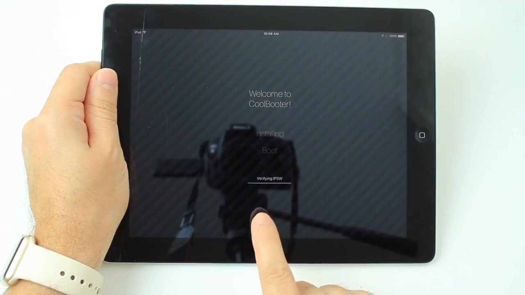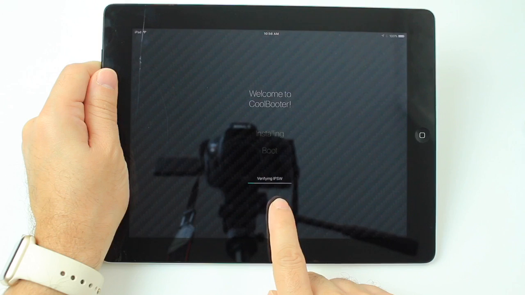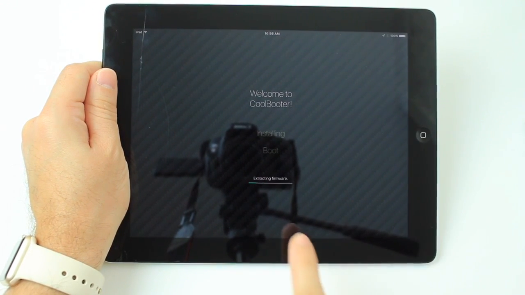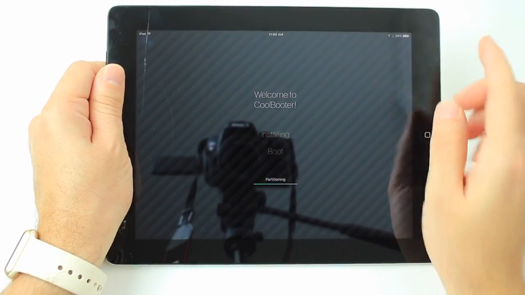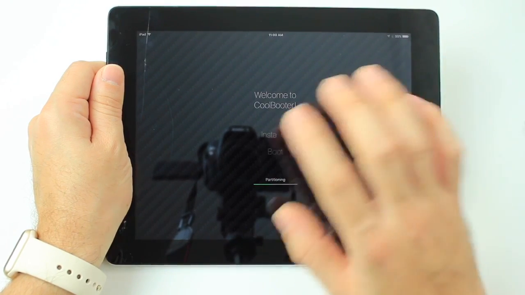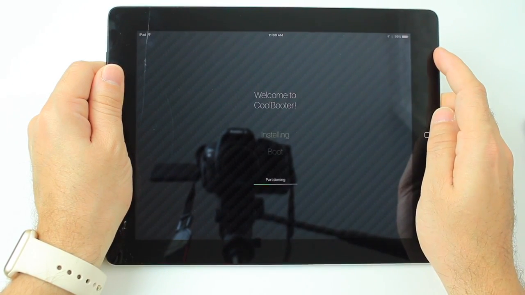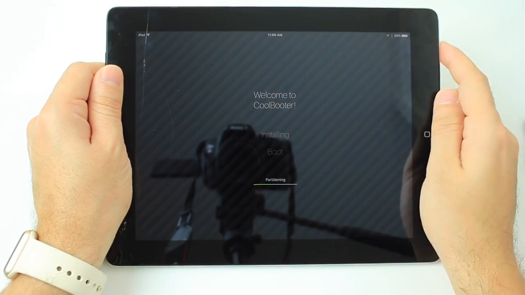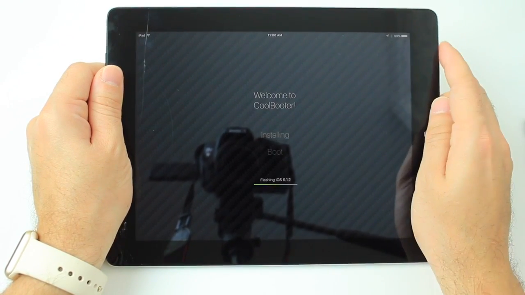And now at this point, it's verifying the IPSW, so it's verifying the software. Let's go ahead and continue waiting. Okay, so now it is extracting the firmware. Okay, so now it's creating the partition. This part takes the longest, so just be very patient. The whole process could take 20 minutes plus, depending again on your network connection or which device you're running it on. So be very patient.